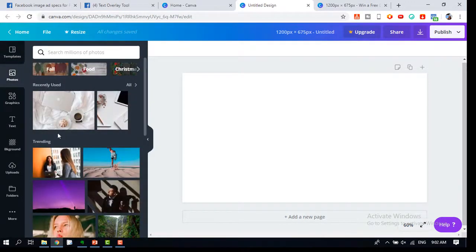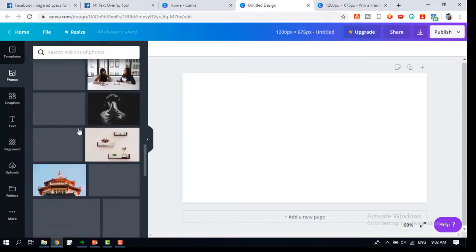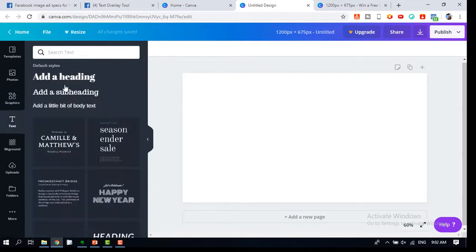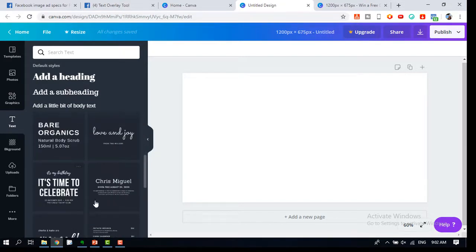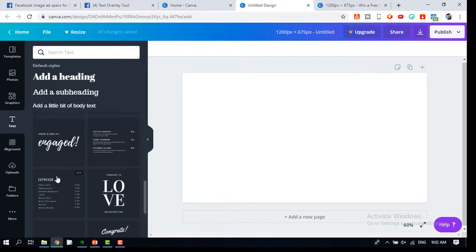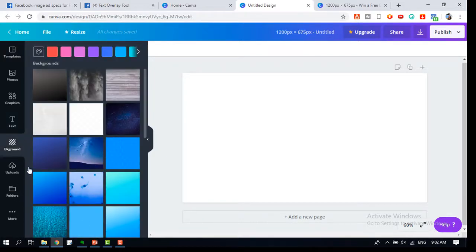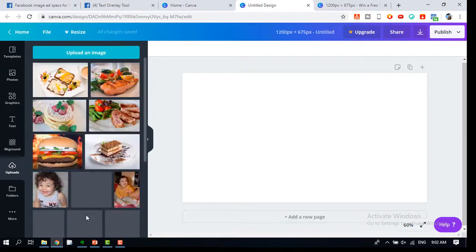Here you can check the photos offered by Canva. Here we have the different graphics and we are going to use them in this photo. Here we have the text. You have many text styles. You have already formatted text styles if you want to try them. And here you can pick a background for your photo, and here you upload your own photos.